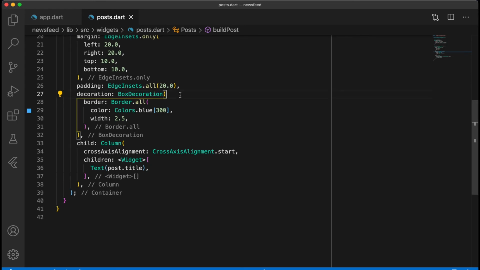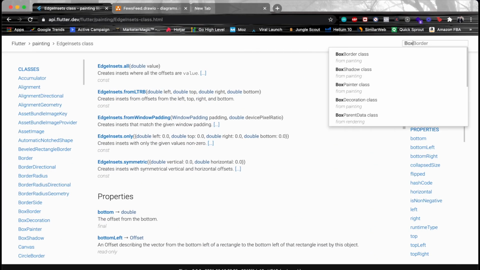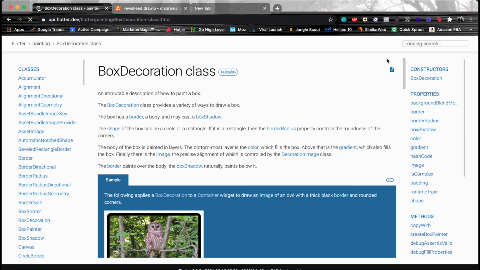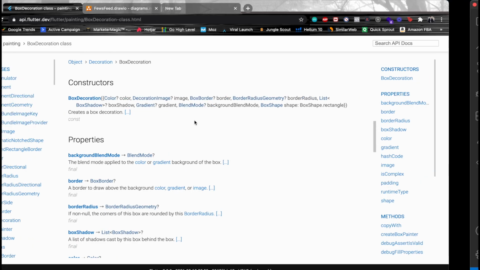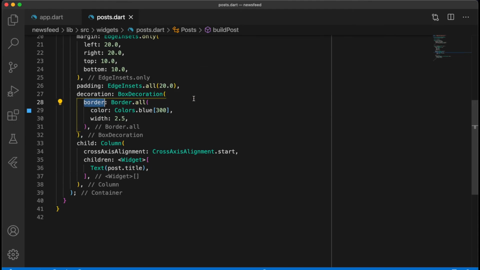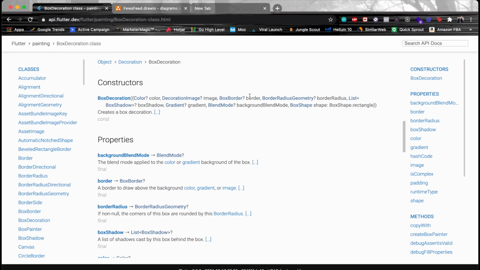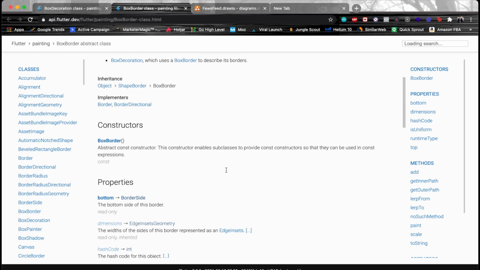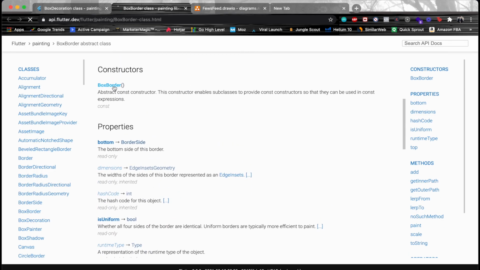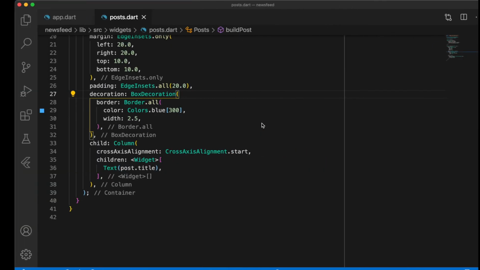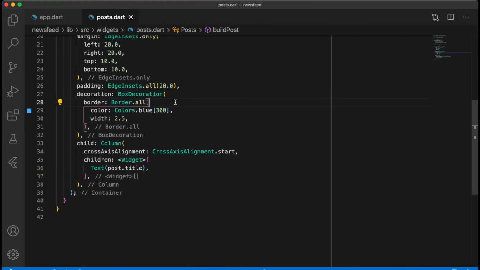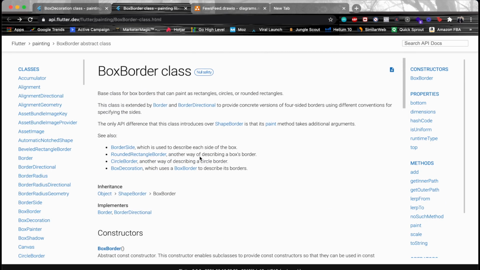We also saw this BoxDecoration, so let's take a look at that real quick. If I go to the constructor of this, in particular we used the border, and that had the color property. The border is this thing right here of type BoxBorder. And then this BoxBorder, if we take a look at its constructor, is an abstract class. And then here we have this Border, which should be one of the implementers. I'm not seeing it here, but oh yeah, here it is, the implementer.